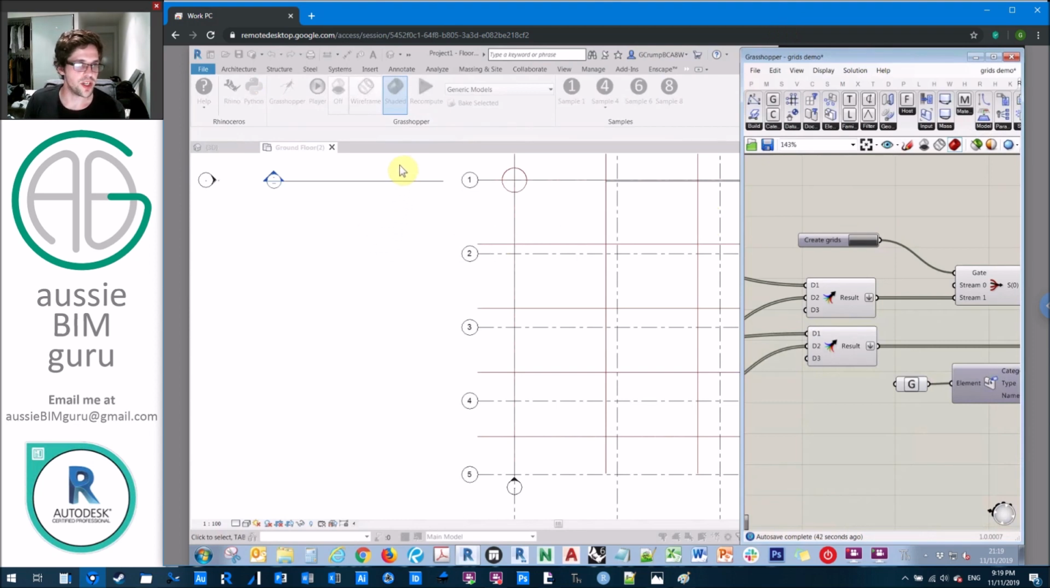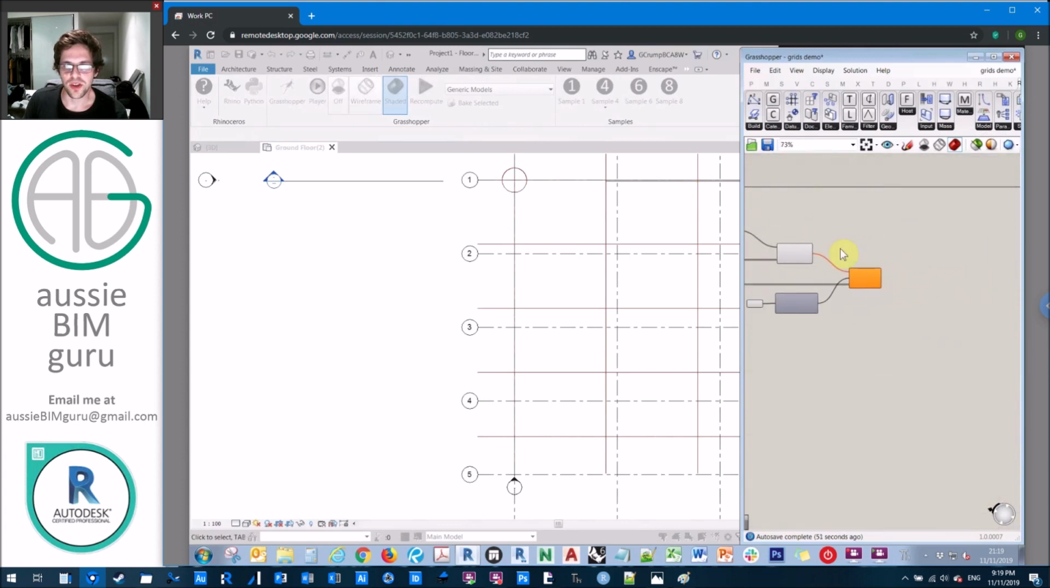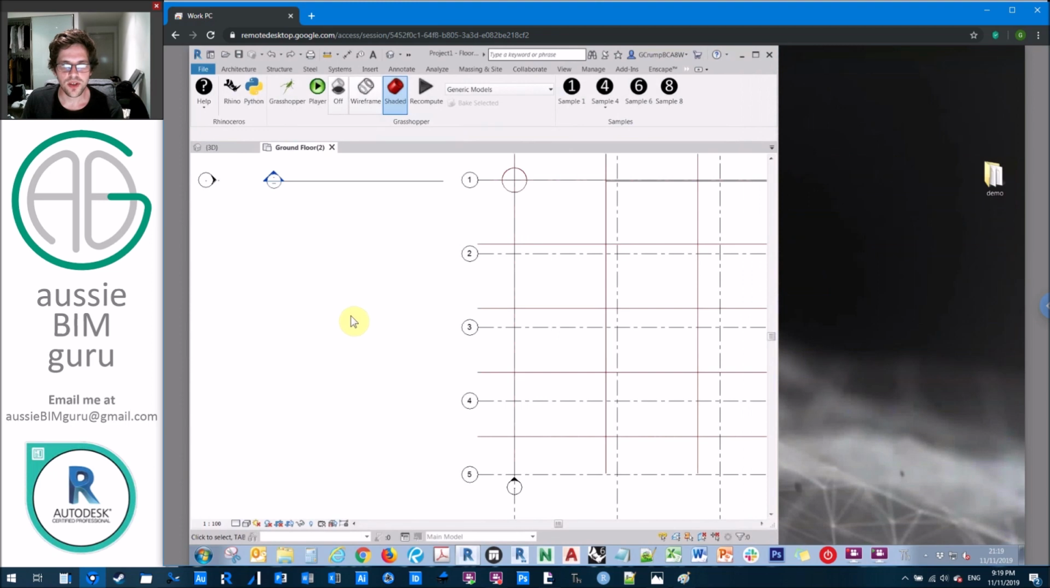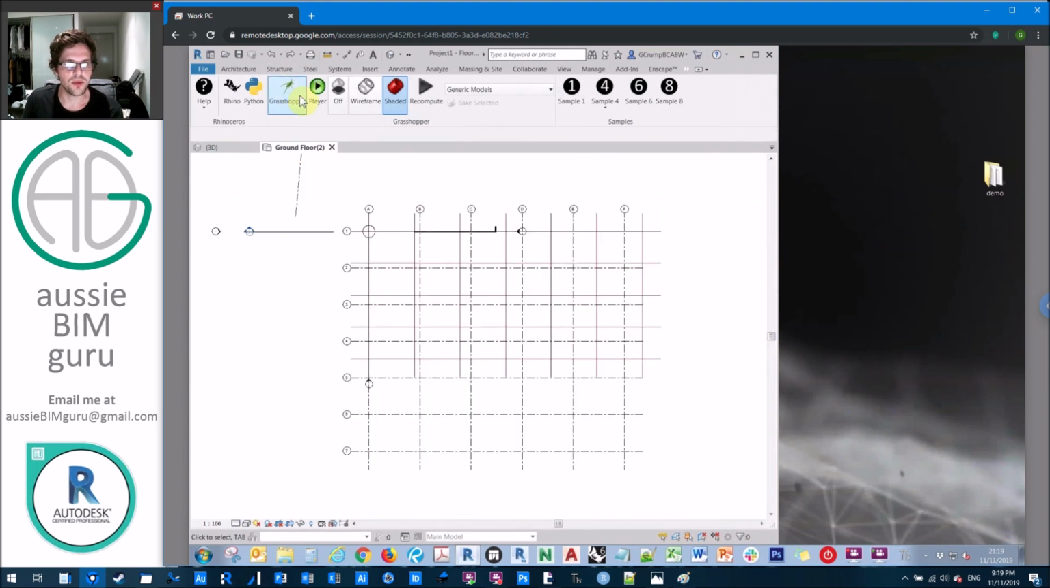If you've got curves already in Rhino that represent your grids, all the better. You can just select those and push them through instead. But I thought this is a handy workflow for people that want to establish a script that can create a set of grids. So the last thing we'll do is set up a mechanism by which we can create columns at all the grid intersections, which I think is quite an important script.